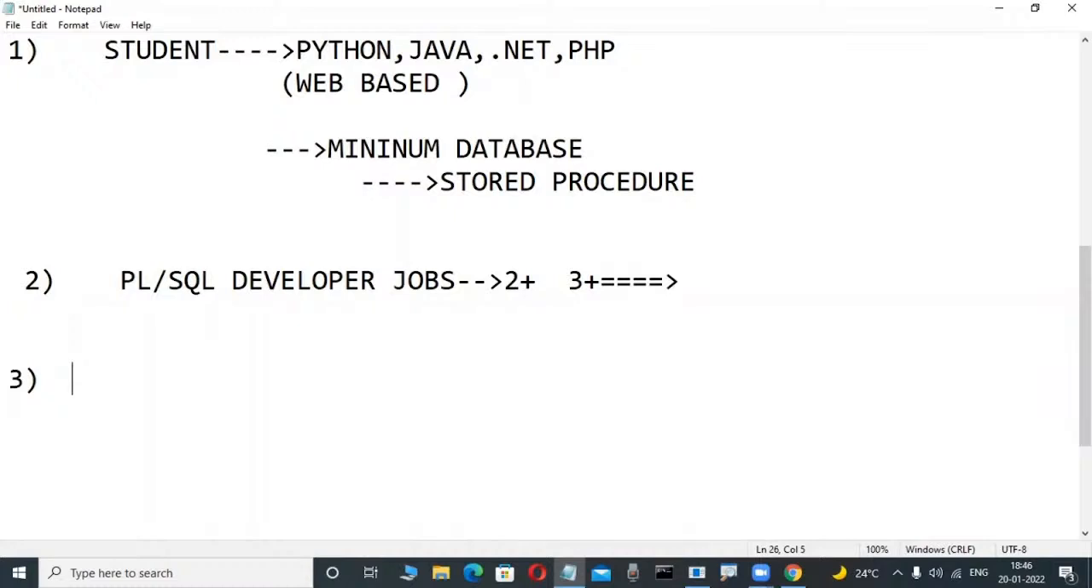In that case, one type of job is in data warehousing technologies. In that, there are ETL programmers and reporting programmers. ETL stands for extraction, transformation, and loading, and there are ETL tools.